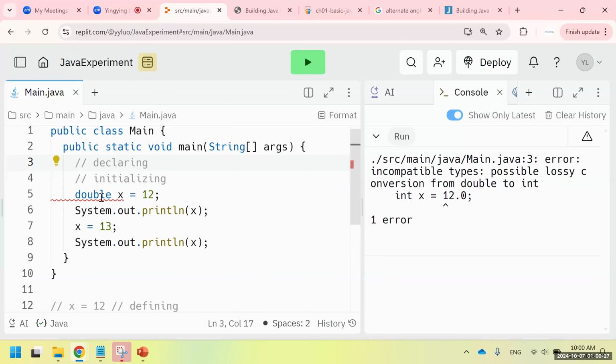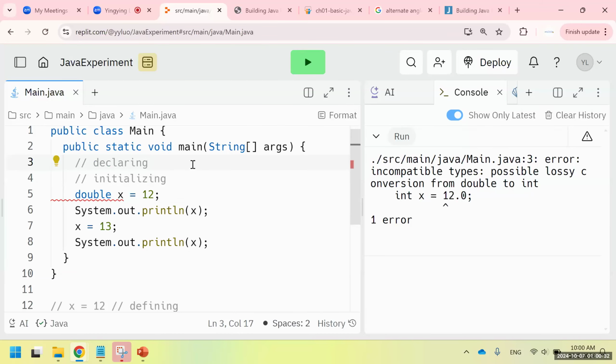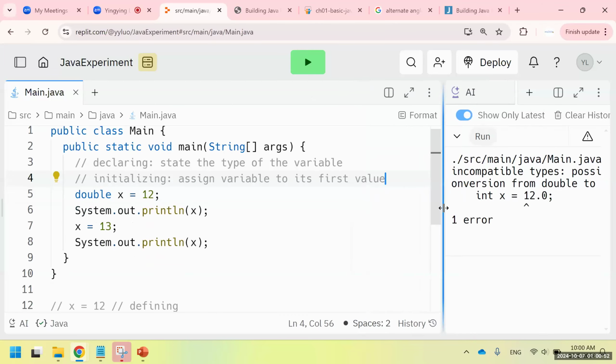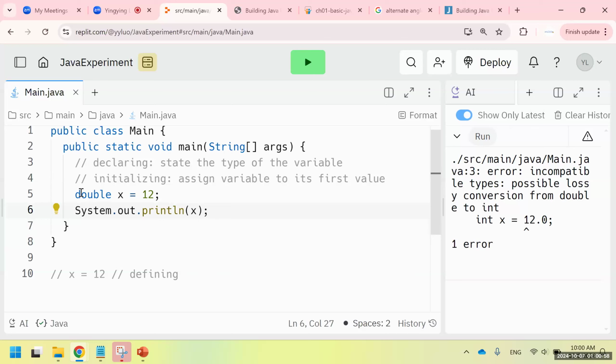Declaring means, hold on, what's wrong here? Okay, I'll take a look at that later. Declaring means to state the type of the variable. And then initializing means to assign the variable to its first ever value. And right now you are doing both things at once. The double x part is declaring, and then the x equals 12 part is initializing.